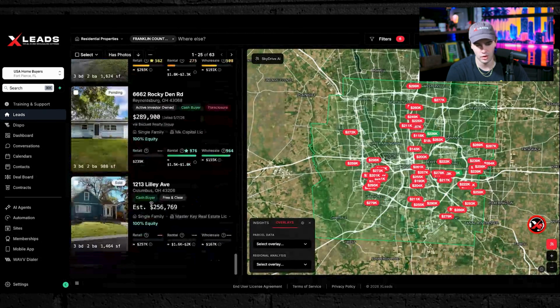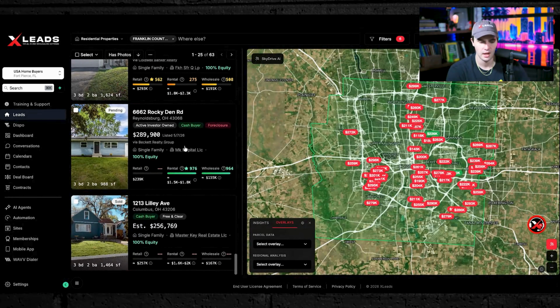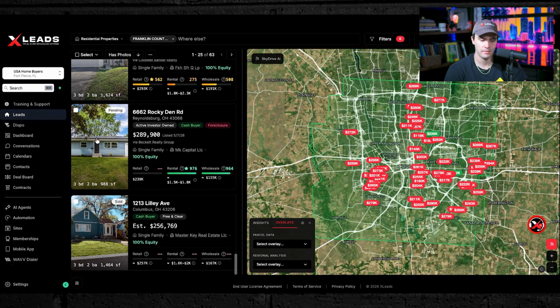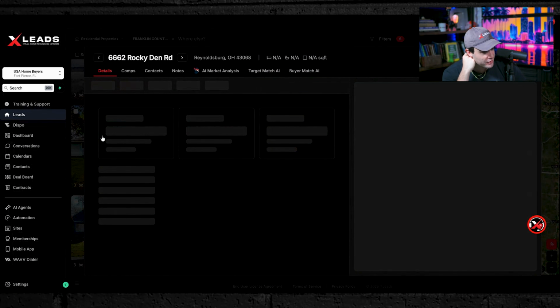You're just going to cold call them all. You can even look up the LLCs, but XLeads has awesome corporate skip tracing, so you can find it right there. Now, if you had the X plan, you can make it a little easier. Let's just say you locked up this property for cash.